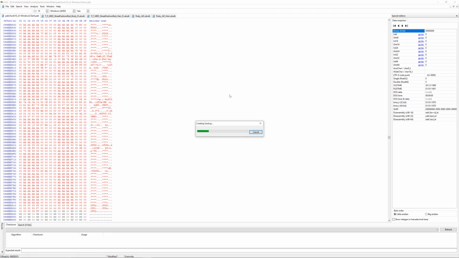So I'm going to click save. I'm going to let it create a backup just in case we have done something wrong and the game might crash. Safety first, so let it create a backup. Once it has created a backup, we want to move on to the next step, which is going to be our hair.